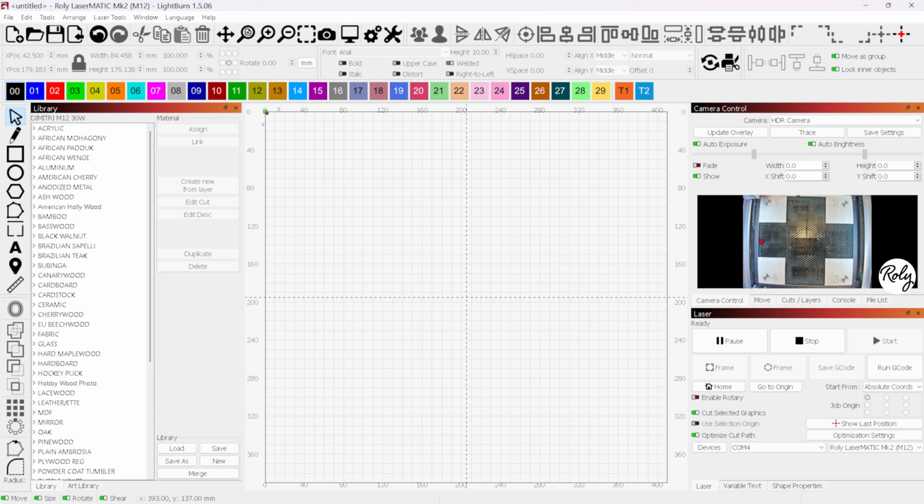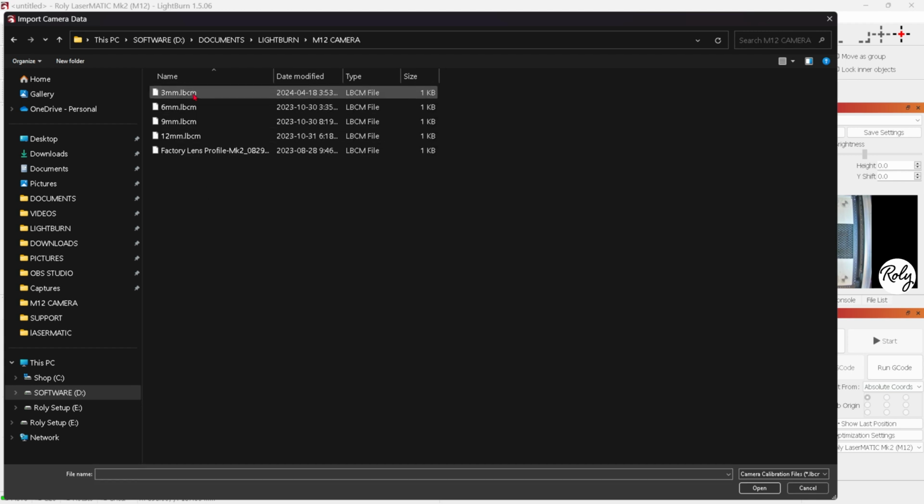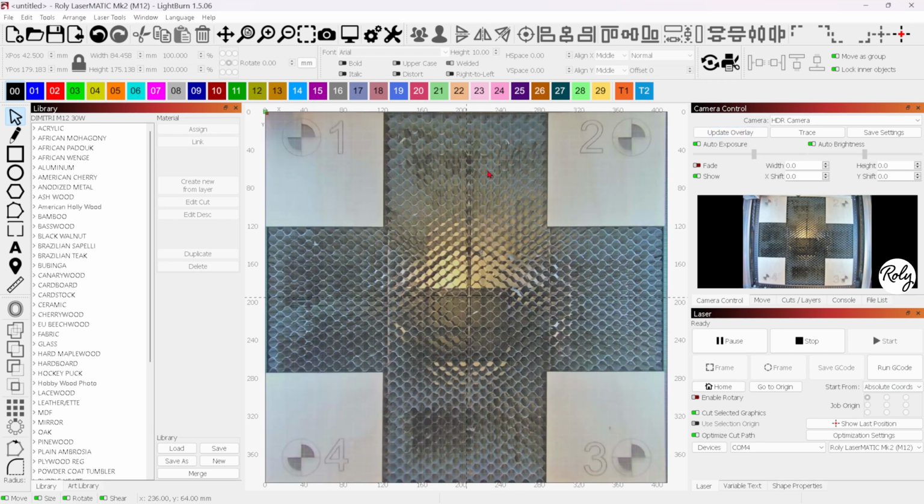Just to confirm how accurate this is, I'm going to right click and import my 3mm setting. I'm going to do an update overlay. There are my circles. You can see the grid is perfect, nice and straight all the way around. Now I'm going to make a little circle, holding my shift key so it's 100% straight. The actual size of the circle is 39.5 millimeters.